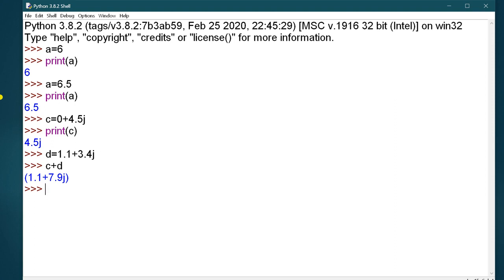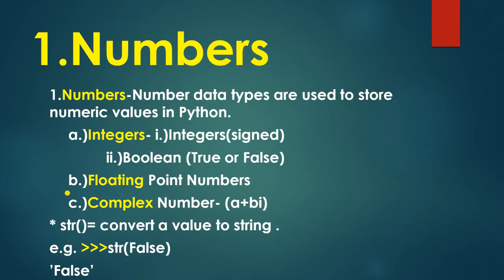If you want to see the real part, you have to write c.real. It will give you the real part of this c. If you write d.real, it will give you 1.1. Same way with the imaginary part. If I write d.imag, then it will give you the imaginary part, that is 3.4. I hope this is clear now. So these are the numbers.